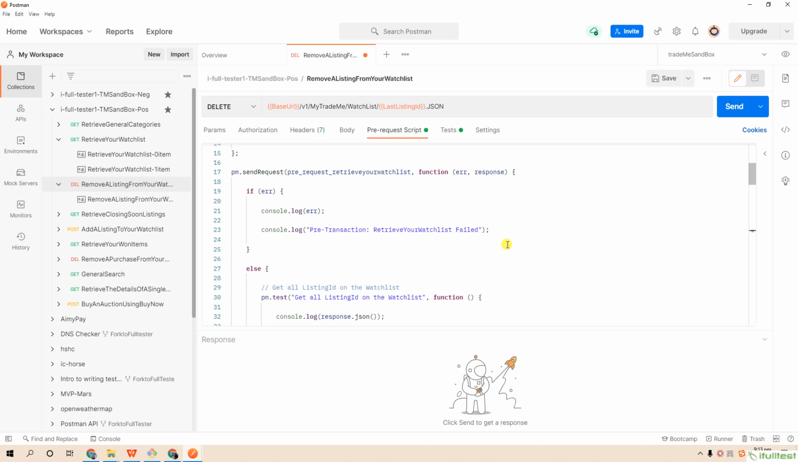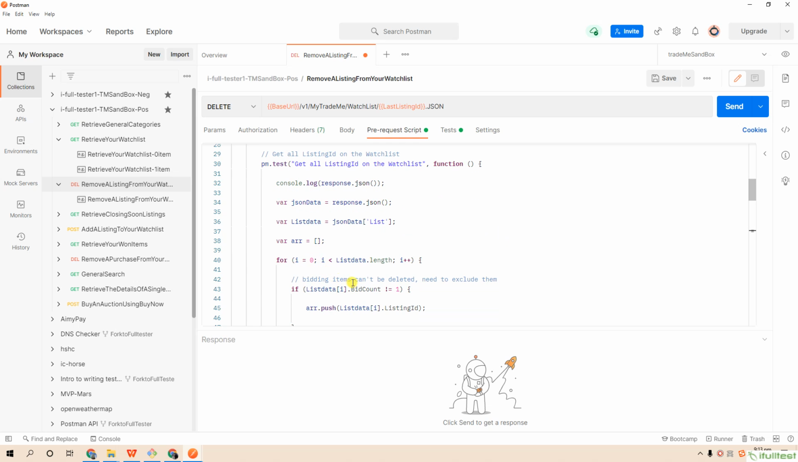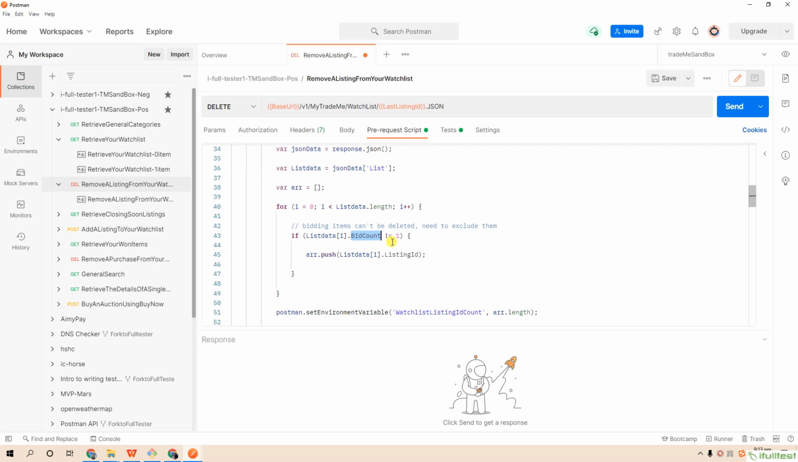Second, we exclude items from the response that we don't want to involve, such as if the bid count is equal to 1, that means you won the item in the auction process. And we want to just filter those items got by buy it now operation, so we can exclude these items where the bid count equals 1.